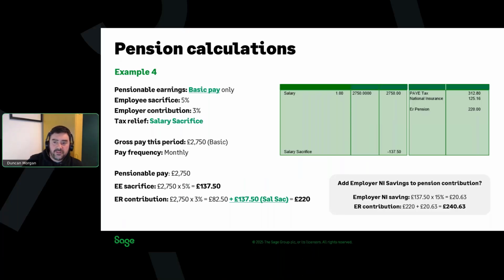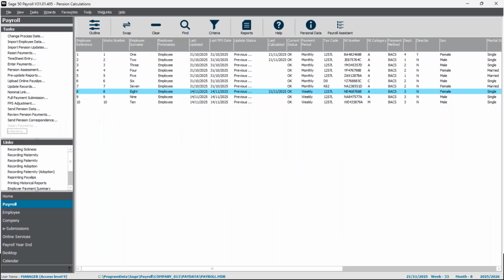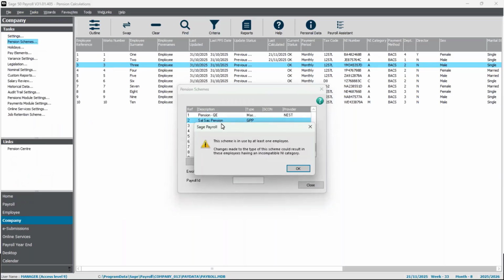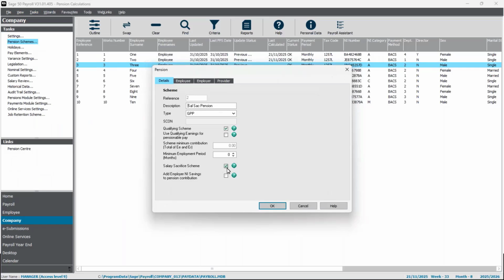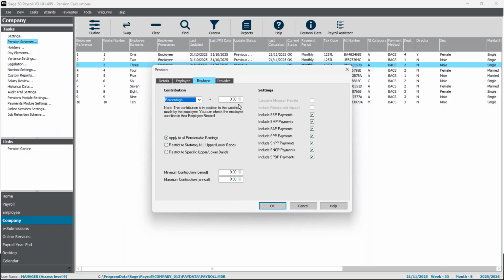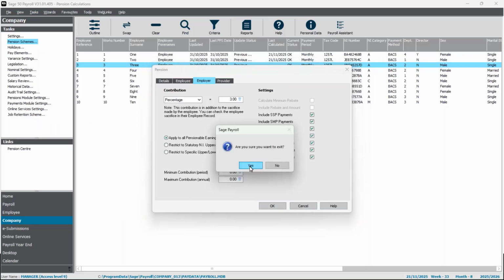So we'll run through this one on screen in Payroll. So it's employee 3 in this example. The pension scheme we've put them on is a salary sacrifice pension. So we can see we've got the box ticked to say it's a salary sacrifice scheme, but we're not using qualifying earnings. In this example, I've got the 5% sacrifice, and I've got my 3% employer contribution.